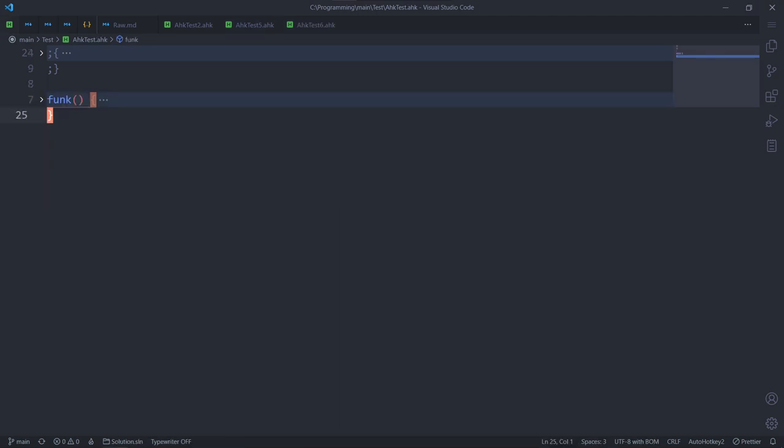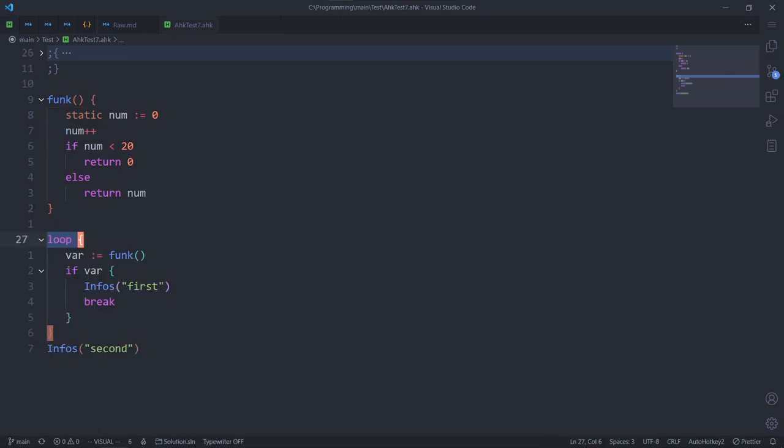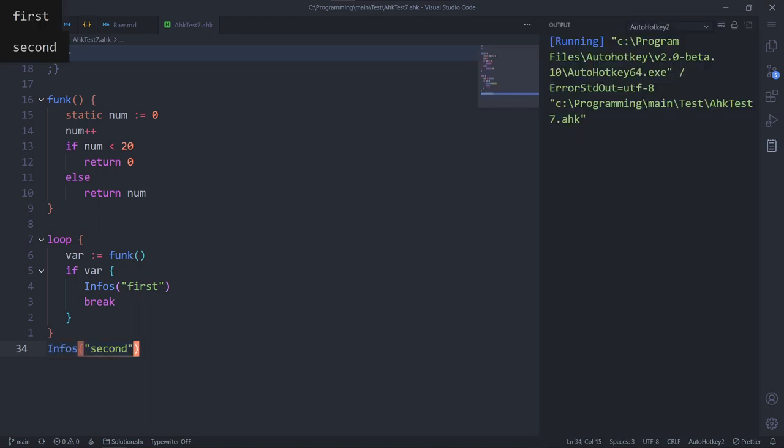Let's see how blocking the thread works in code. Here we have a function that returns 0 the first 19 times it's called. Once you call it more than 19 times, it starts returning the number we've been incrementing. In the first scenario, we have a loop that keeps calling the function. On the 20th iteration, it shows the first info and breaks. After that, we have the second info. And as you can see, the order is how it's supposed to be.